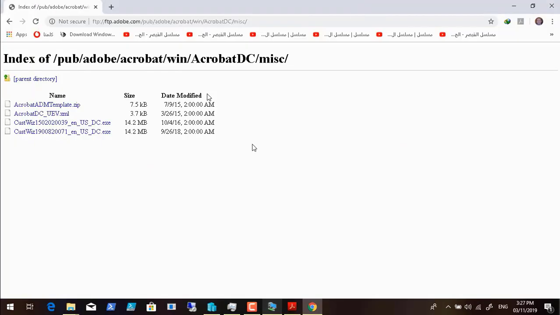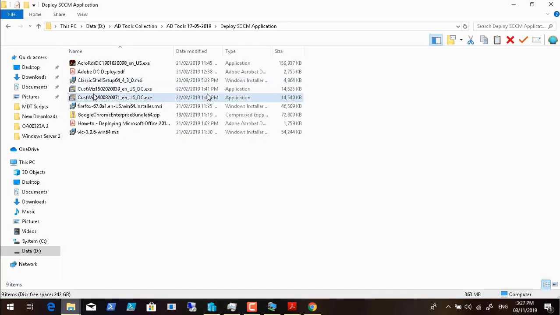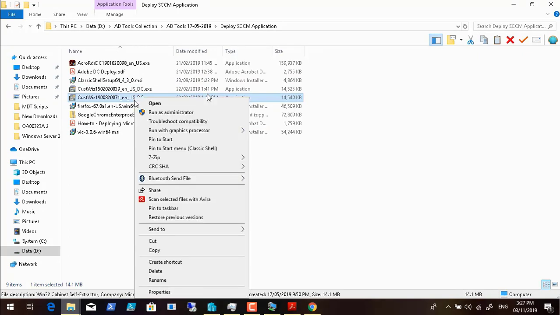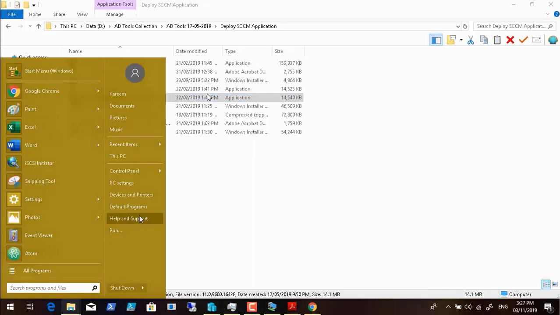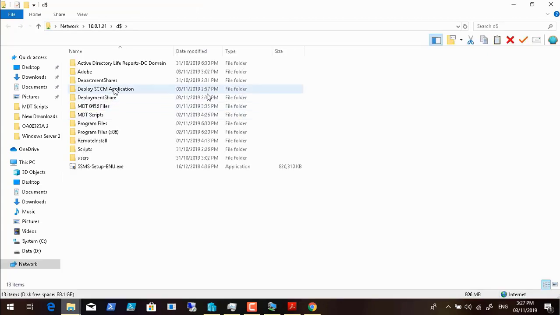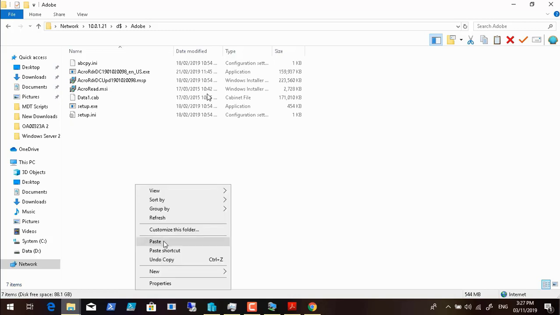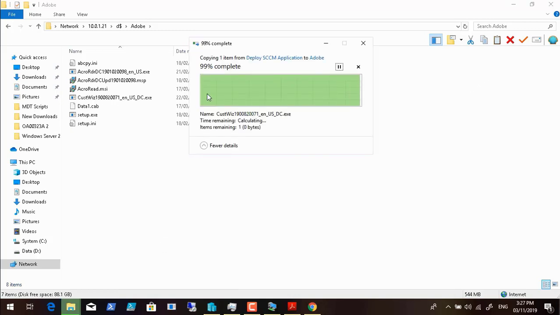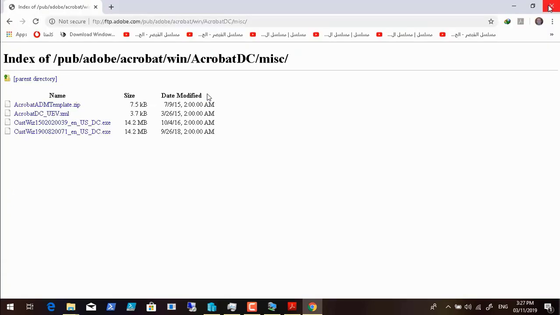So now we will install the Adobe Reader customization package. I put it on my virtual machine, which is DC02, the second domain controller, in the Adobe folder. And then we will install the program on the second domain controller.